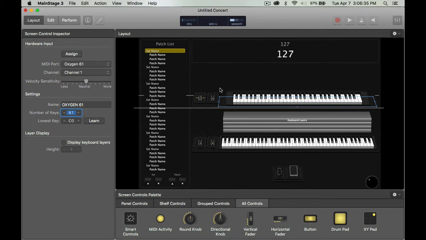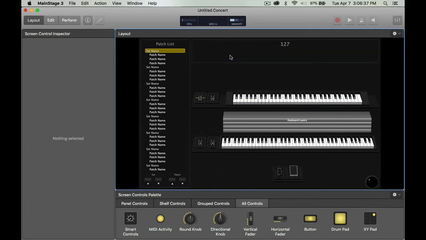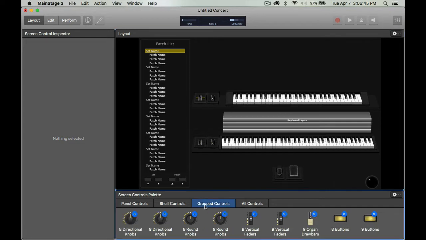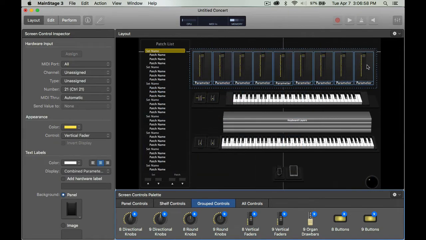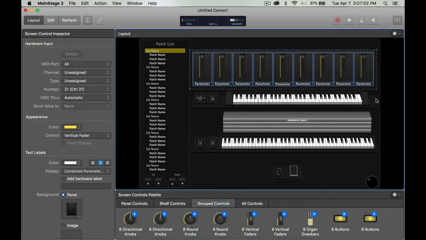Then what I like to do is get rid of this stuff here and get rid of that, because I'm going to add some faders. So I go to group controls here and check out these faders. The Oxygen 61 actually has 9 faders, so I'm going to put those up like this for right now, for the sake of the video.